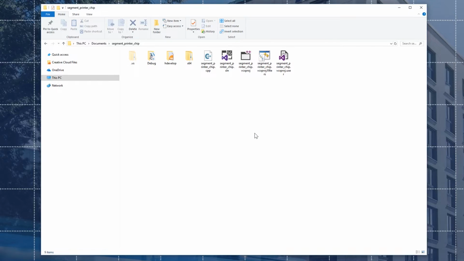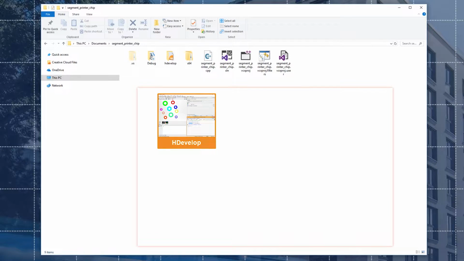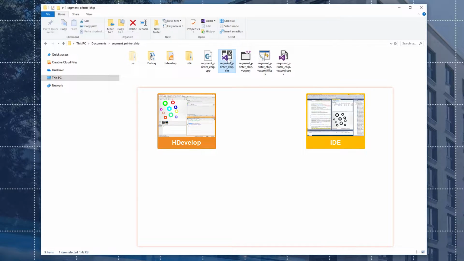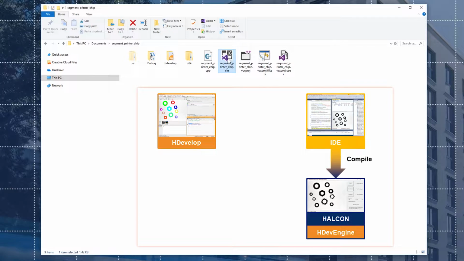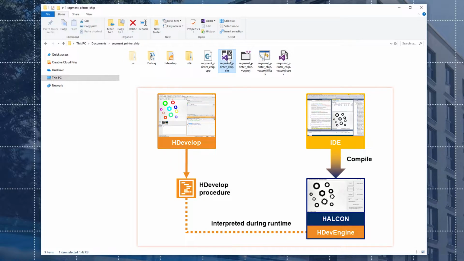Hello and welcome. In this tutorial, we will learn how to integrate HDevelop machine vision code into an existing Visual Studio project. For this, we will use HDevEngine. HDevEngine is a library that acts as an interpreter. It lets you directly load and execute HDevelop programs and procedures from within your C++, Visual Basic.NET, or C# application. Thus, you don't have to recompile the entire application when making changes to the machine vision code.